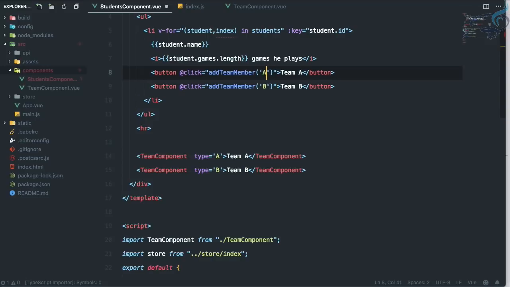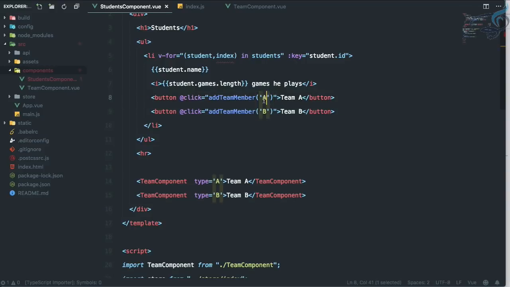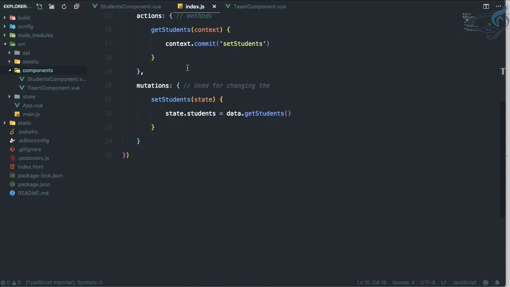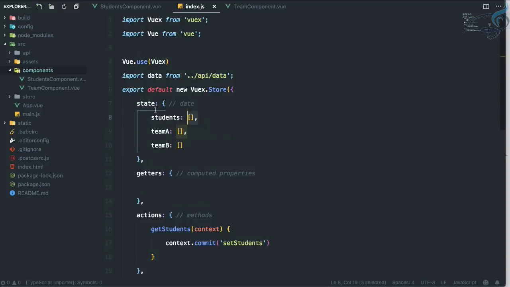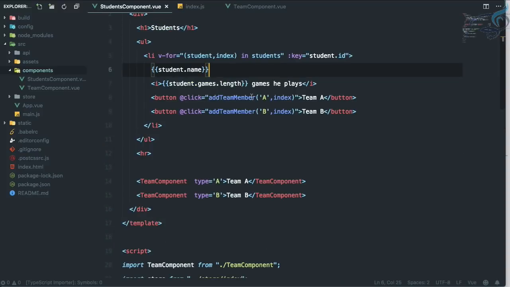And that should be A. So when I click on this button, I want to pass the type of the team, and obviously the index as well. So let's pass the index here also and here also. So we are passing the index of this student state we have, so that we can recognize it.